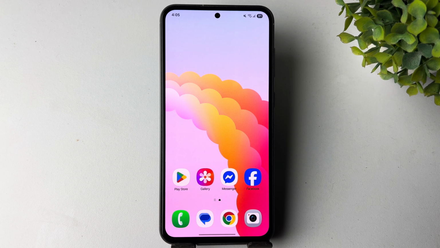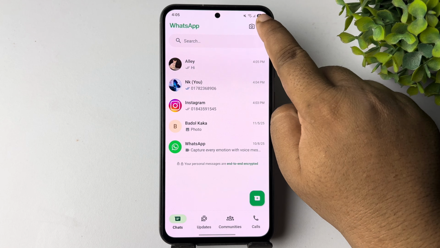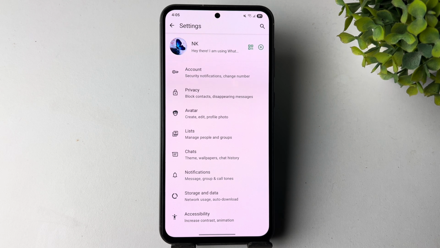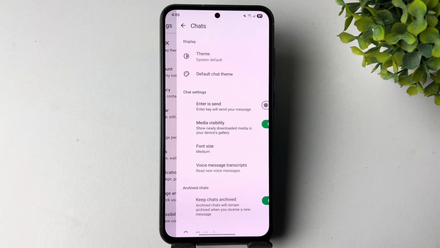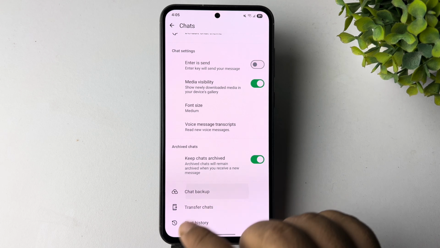Let's see how to back up WhatsApp on an Android phone. Go ahead and open your WhatsApp app. Tap on this three dot. Tap on settings. In settings, you have to tap on chats. Scroll down and tap on chat backup.